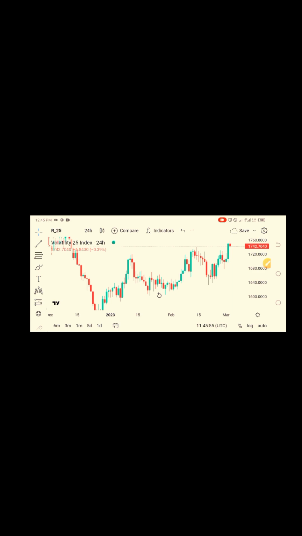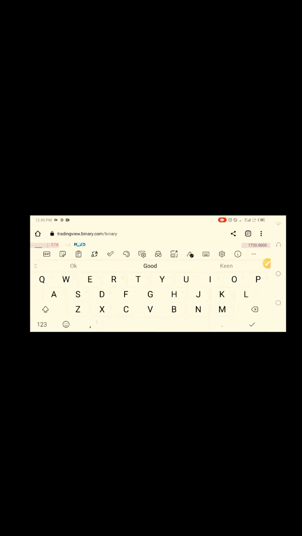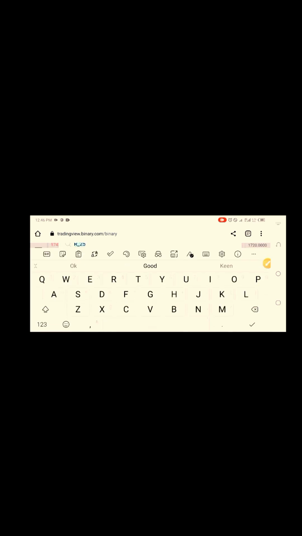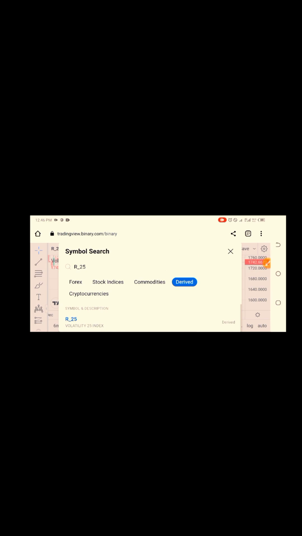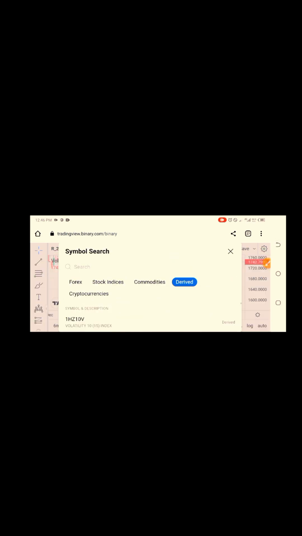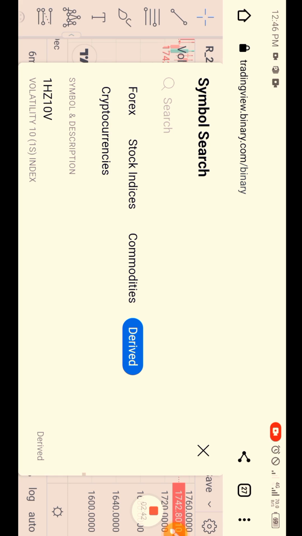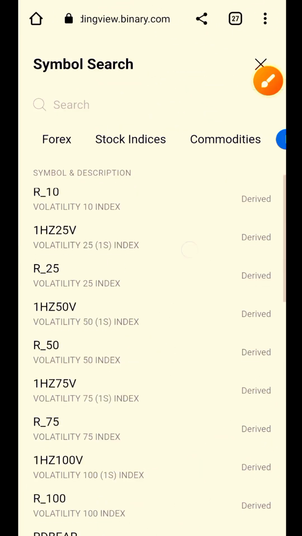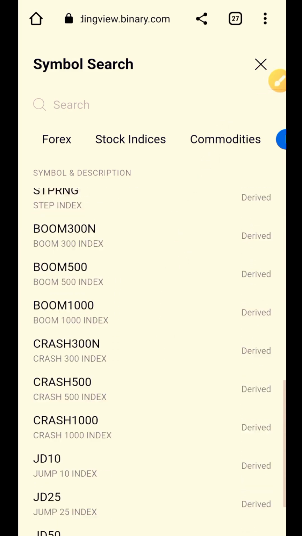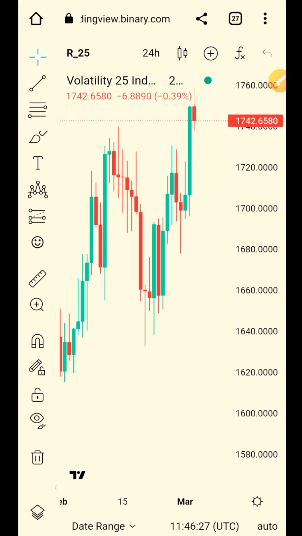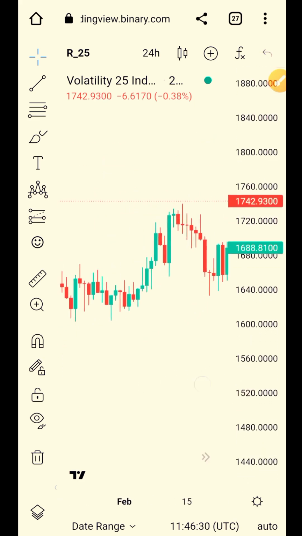So you see there's a lot of market to analyze to get here. So under the derivative markets, you will find volatilities. You can see volatility 10, volatility 25. Under the derivative markets, you can see boom and crash. So you can analyze markets confidently using this medium.